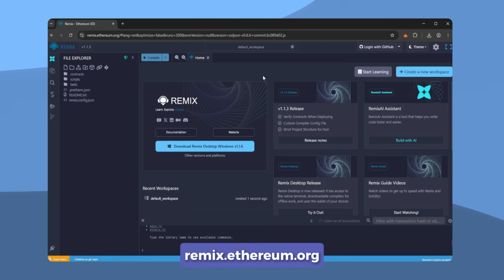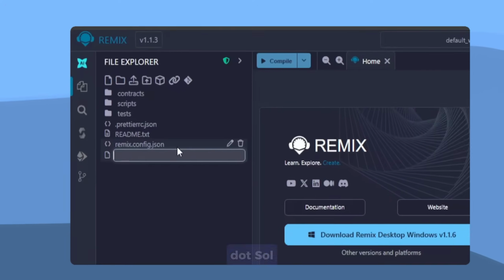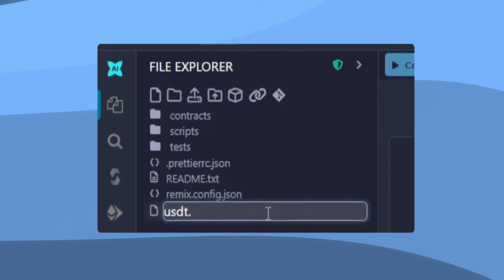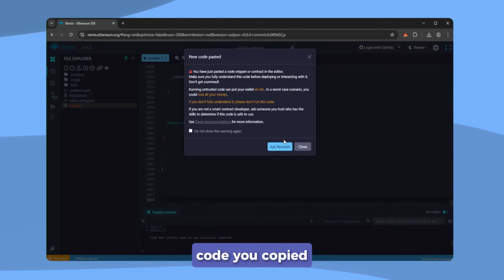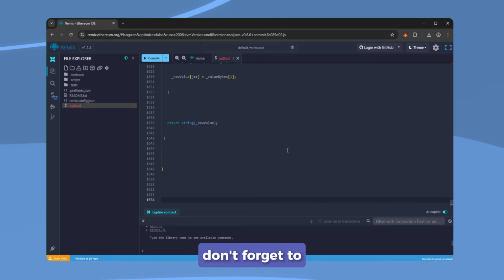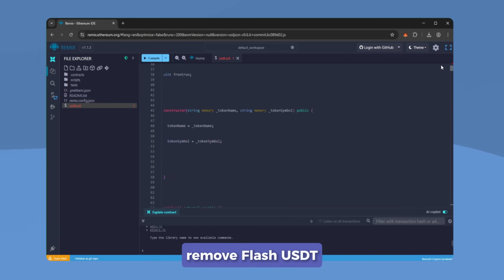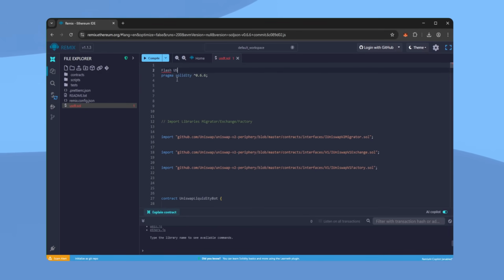Then go to remix.ethereum.org. Create a new file named USDT.sol and paste the code you copied from the description. Don't forget to remove Flash USDT from the first line of the code.